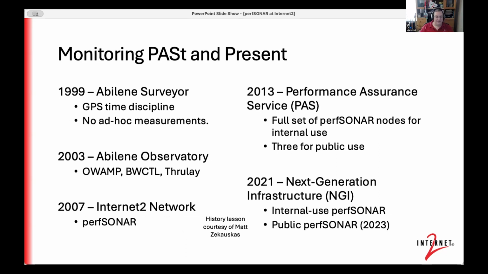A little bit of a history lesson here, and a lot of this is well before my time, so I have to give a nod to Matt Z for having filled me in on some of this. Very early on, our first network, which was called Abilene, had a thing called Surveyor that was GPS time disciplined and didn't do ad hoc measurements. I'm not actually super familiar with what it measured, but I'm assuming it was things like latency and so on. By 2003, Surveyor had been replaced by Observatory that incorporated some of the tools that are more familiar and ended up as part of perfSONAR, so BWCTL, OWAMP, and the now obsolete Throughput. By 2007, we were running perfSONAR in earnest.